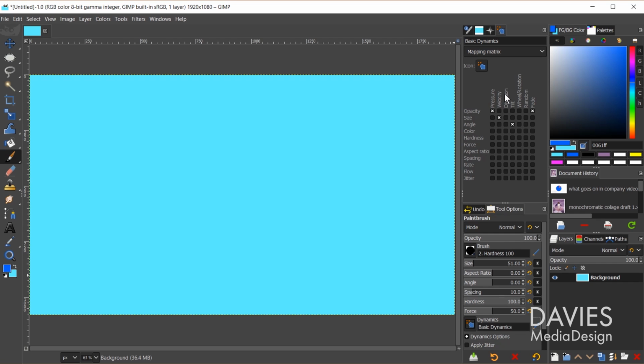So this shows me the properties here. So the opacity is pressure based. We have velocity is going to equal size, so the faster I go, the smaller the brush should be. We have tilt, so the tilt should work on this. I'm not going to go over that now, but it doesn't work right now. Just take my word for it. And we have fade based on opacity as well.